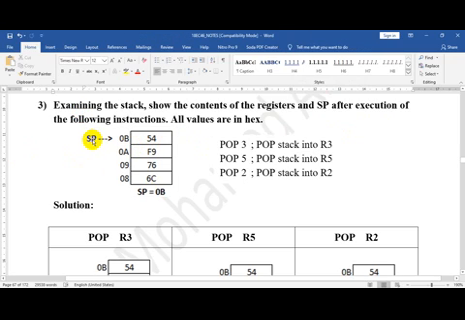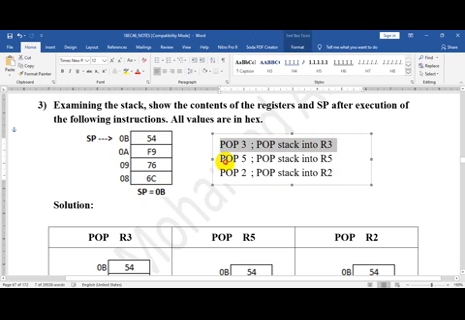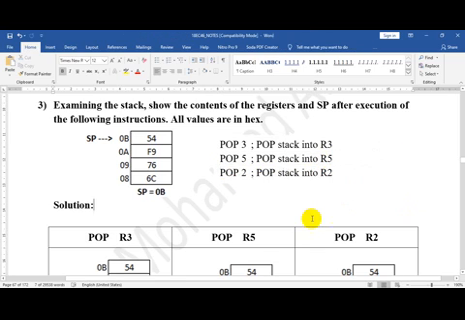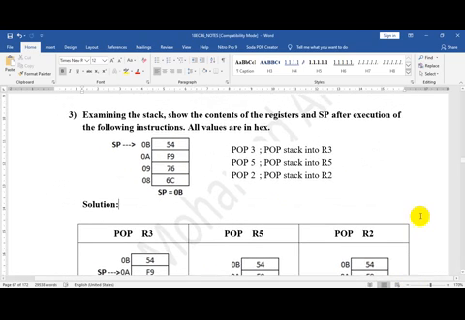The top of the stack, currently the stack pointer, is pointing to location 0BH. We have to show the contents of the stack pointer and these registers after executing each of these instructions: POP 3, POP 5 and POP 2. Let us do that one by one.